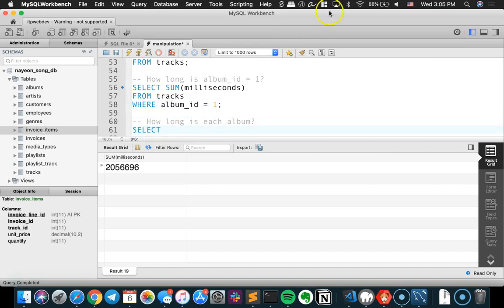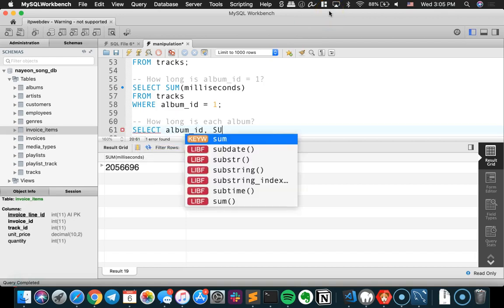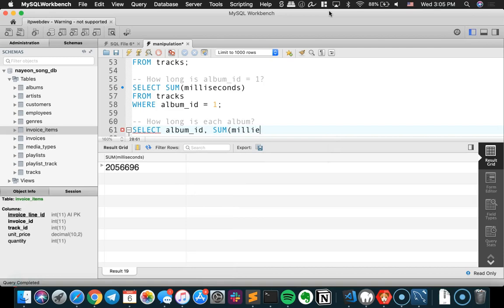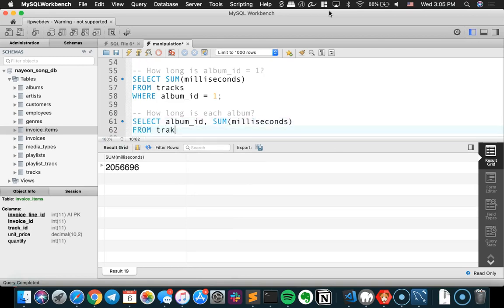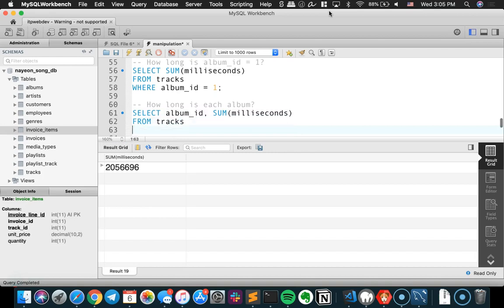Okay, so to select album, I want to see my album ID. And then let's do SUM, from tracks. Same thing, but we're going to do GROUP BY album ID.